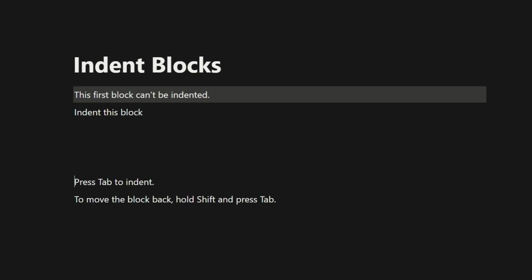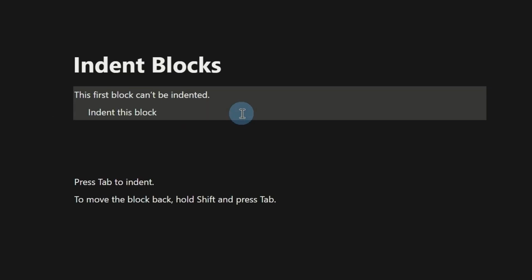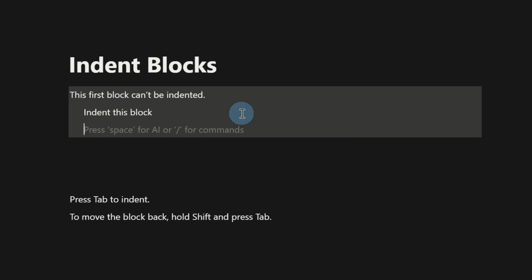Move your mouse to a text block. Click on the text block. You will see the cursor appear inside the block. Press the Tab key on your keyboard. The block moves slightly to the right. This means the block is now indented.